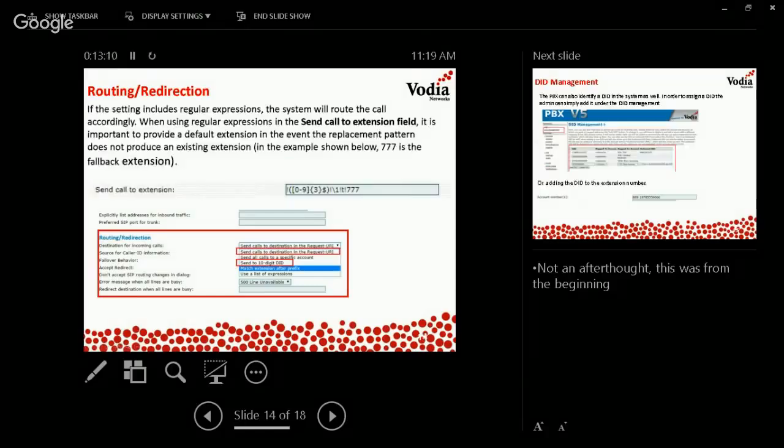If the setting includes a regular expression, the system will route the call accordingly. When using a regular expression in the send call to extension field, it's important to provide a default extension in the event a replacement pattern does not produce an existing extension. In the example shown below, 77 is the fallback extension. Okay, if you guys are gurus and you know how to do expressions, this is well documented on the web, you can go search this out.